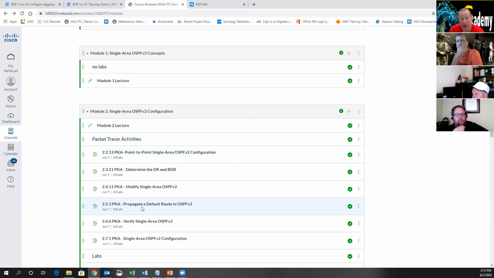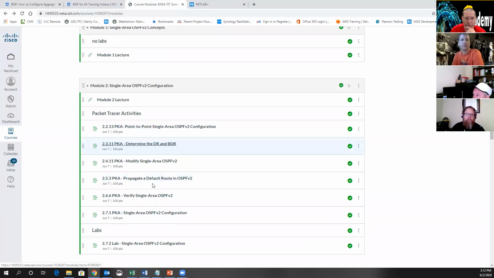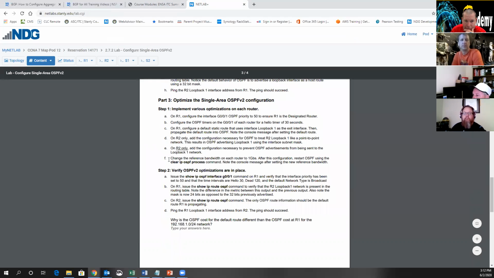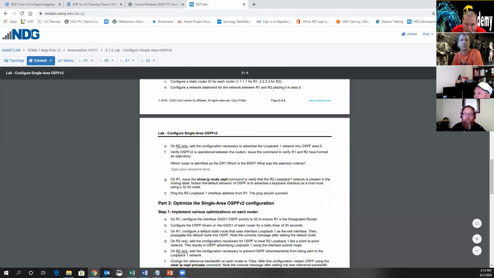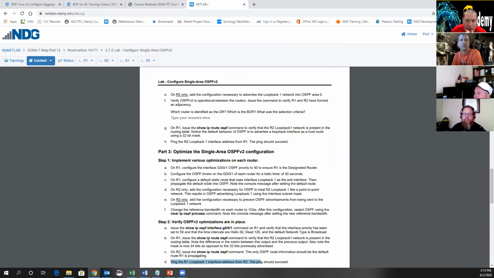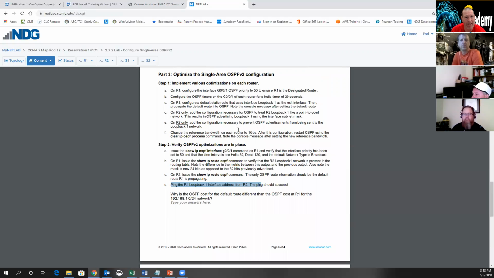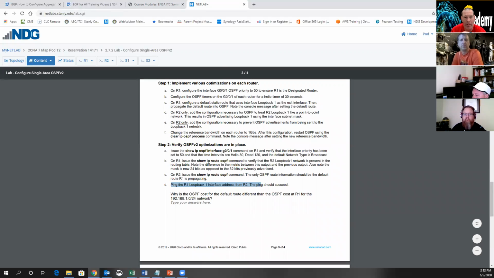So I would suggest do your packet tracers first so you know the commands, then do the actual hands-on lab. Because you'll see here when it looks at propagating default route and all these things, if we go into NetLabs, as you get toward the bottom, change the reference bandwidths, doing the ping to loopback interface, default route. It tells you to create the default route and then redistribute it into OSPF using the default-information originate command.